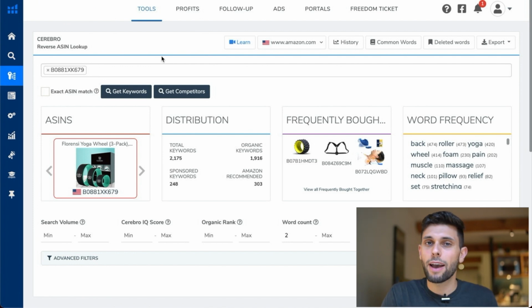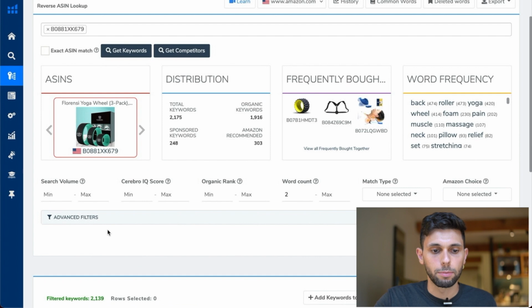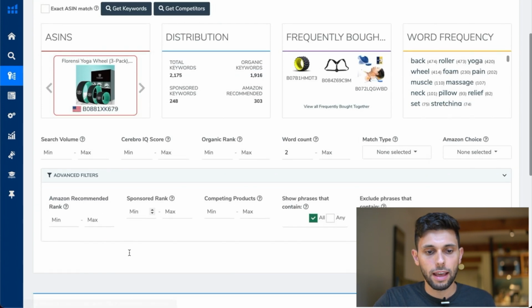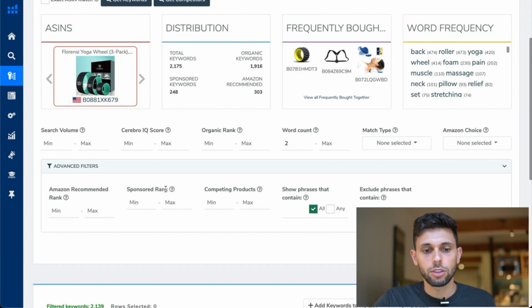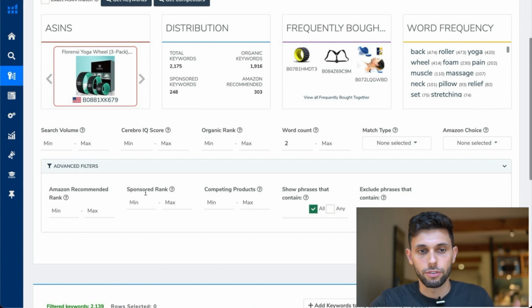And I showed how to pick out all the best keywords for your product using this, but we've never really looked into one of the filters here, which is called the sponsored section. So once you've done that, you're going to want to come to the advanced filters, open that up, and then you're going to see the sponsored rank here. Basically, what this is going to do is show us which position the actual PPC is showing up in for the different keywords.